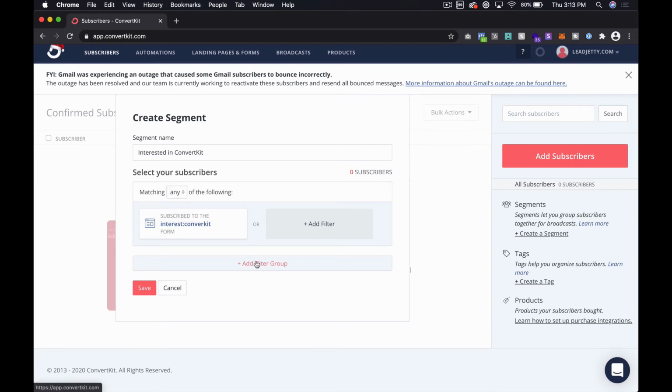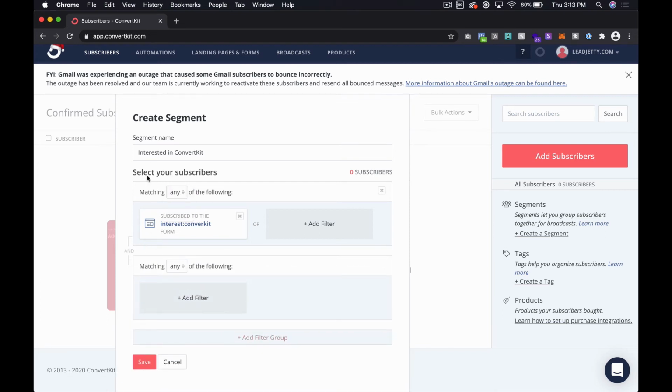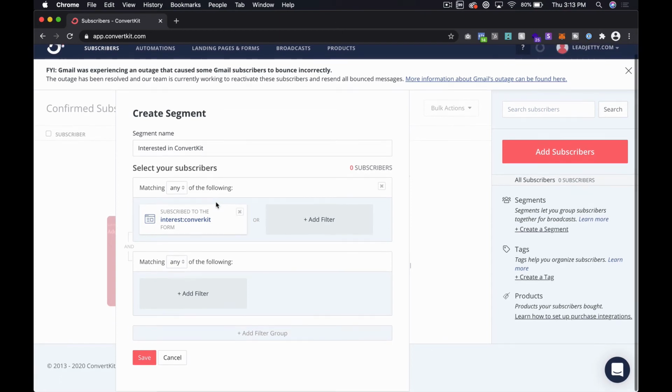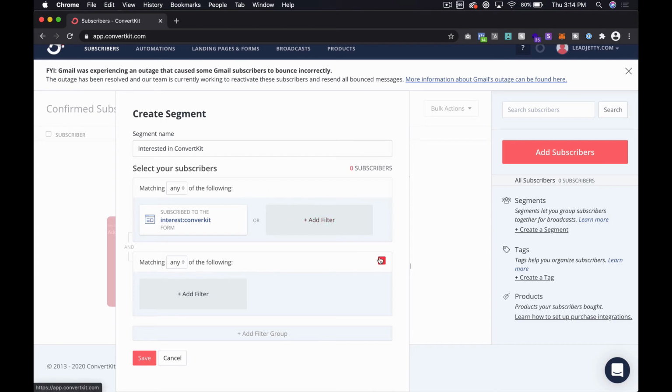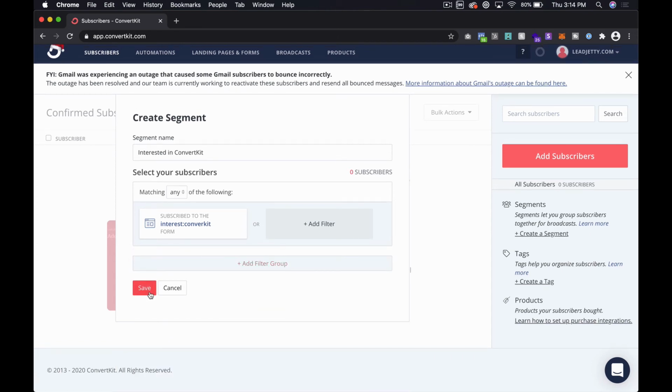And then another thing we can do is add filter groups down here. So you can see that if you were to just start stacking things up, you can actually get very complicated with what you have for your segment. Now we're going to do a much more in-depth segment-specific video once we start getting people coming into our email list and we have some other tags and segments and so on and so forth. But for now, we're just going to leave this just like this and save it.